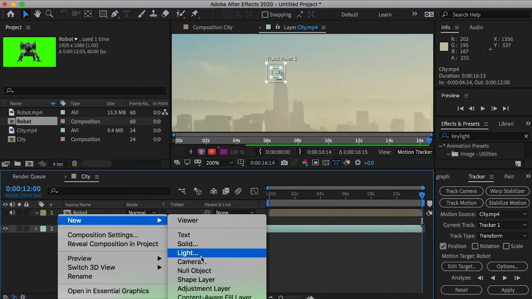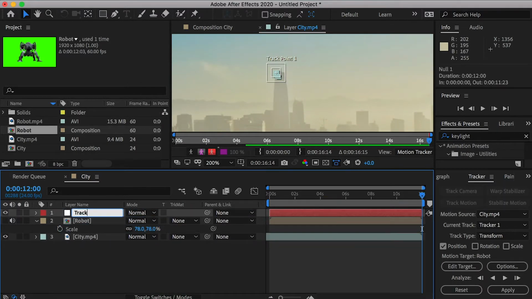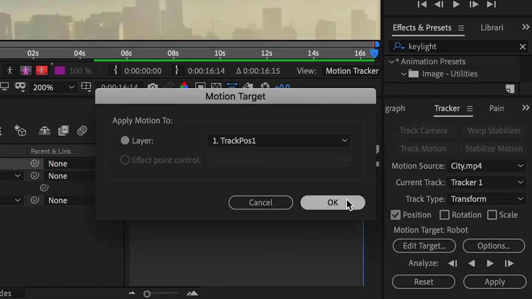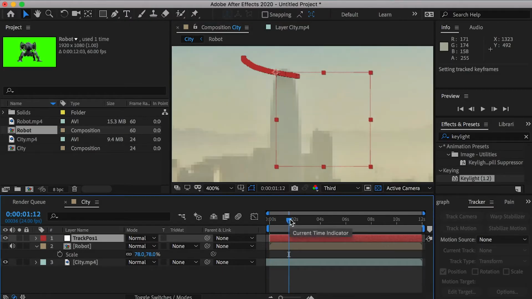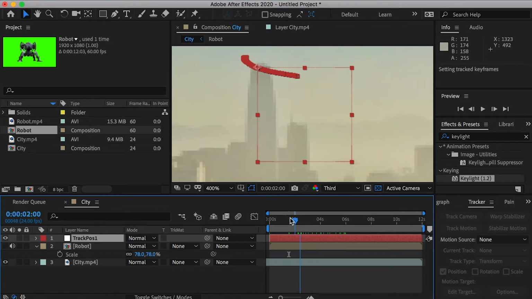Once it's done, create a new null object, and rename it to Track Position 1. Go back to the Tracker tab, set null object as the tracking target. Apply tracking to both X and Y axis, and the tracking data will be transferred onto the null object.